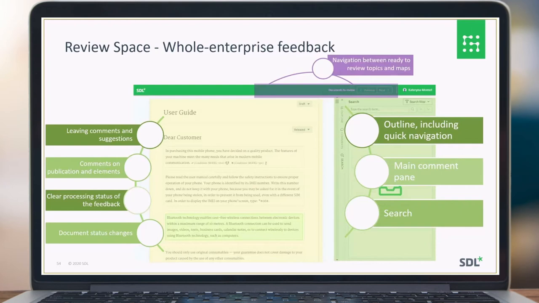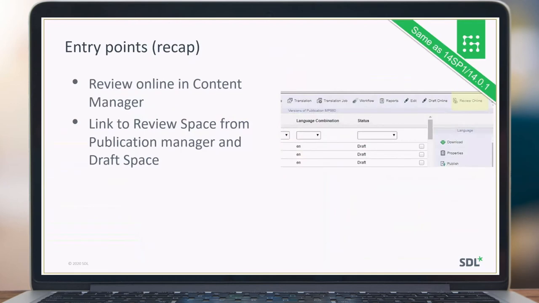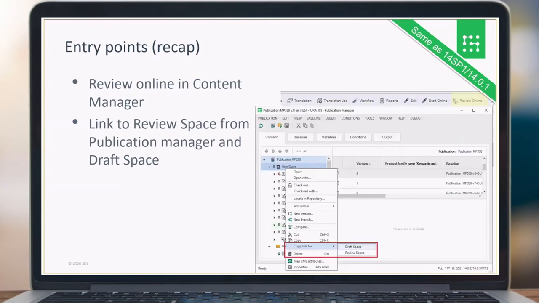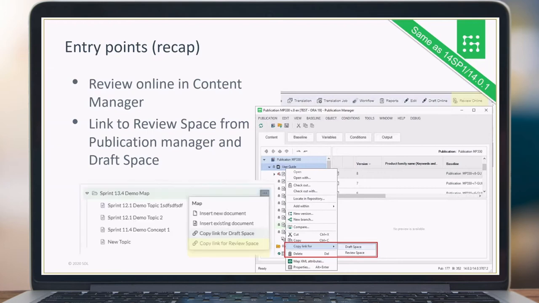The right side panel in SP2 also changed a bit, so here you can observe several tabs. For now it looks more similar to draft space. The first one is the outline, including the quick navigation. The second tab is the main tab for review space, the commenting one. And the search option is also available here. So let's make a short recap. How can a user get the link to the review space? It's possible to get it in the content manager. Also, the link to review space is available in the publication manager. And it's also possible to get it right from the draft space.